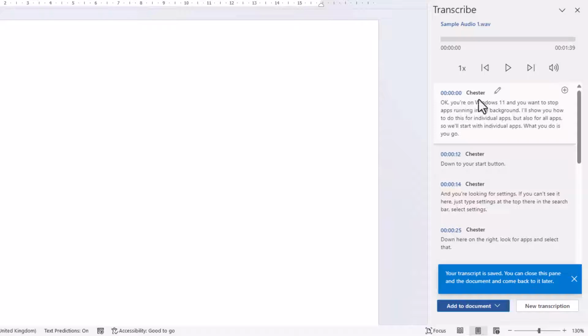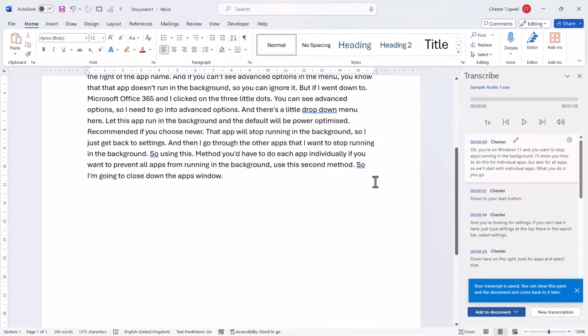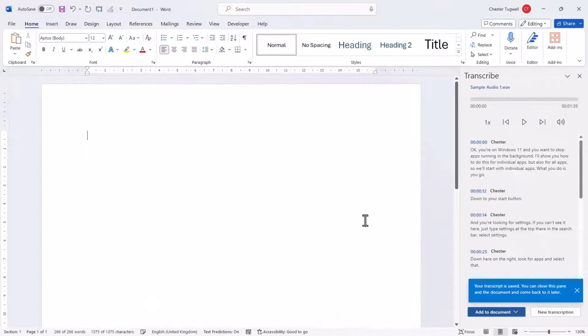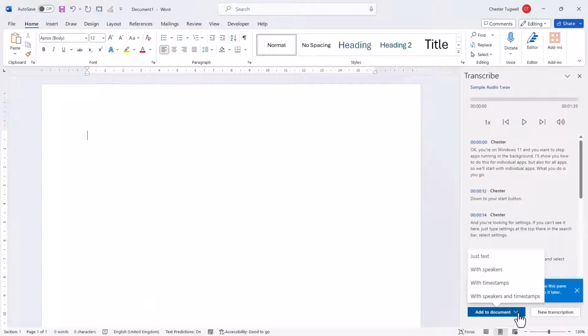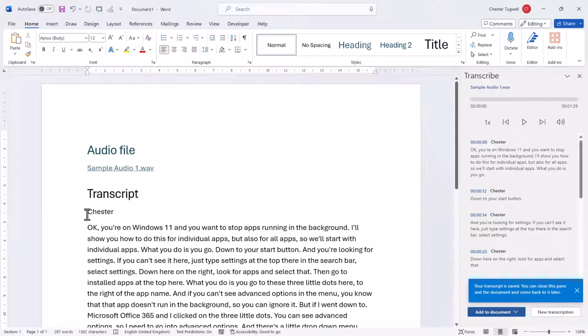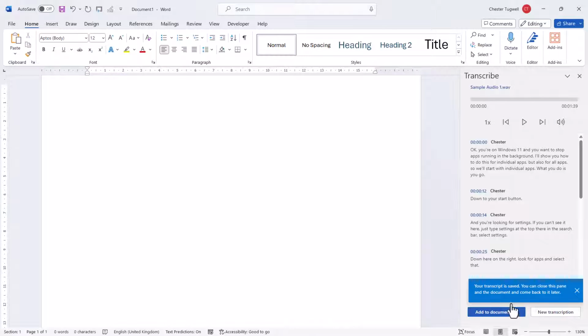Now, if I wanted to add all of this text to my document, all I'd need to do is go down to this add to document button. I can either just add the text, so it would appear as one paragraph. If I delete this, I can also say that I want to add the text with the speakers. There's only one speaker and that's me. Let me delete that. Or I can say add it with timestamps or with speakers and timestamps. So let's see what speakers and timestamps looks like.